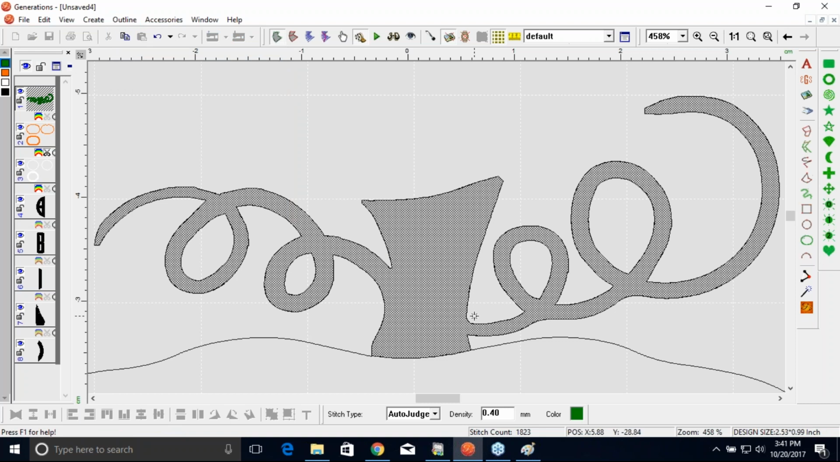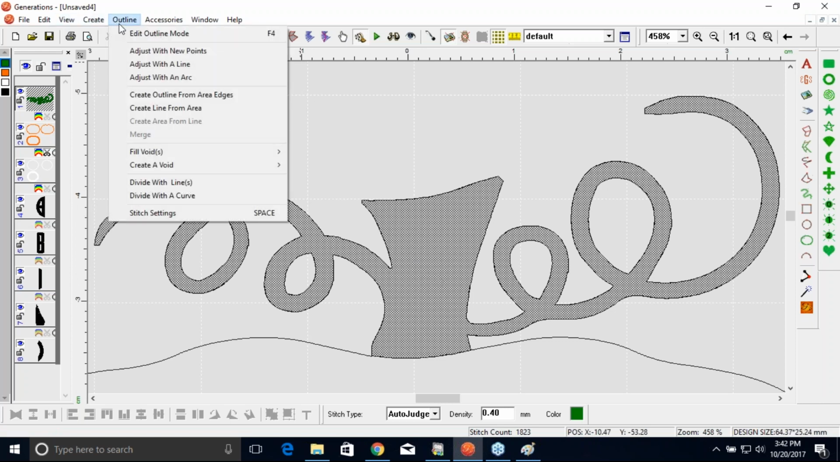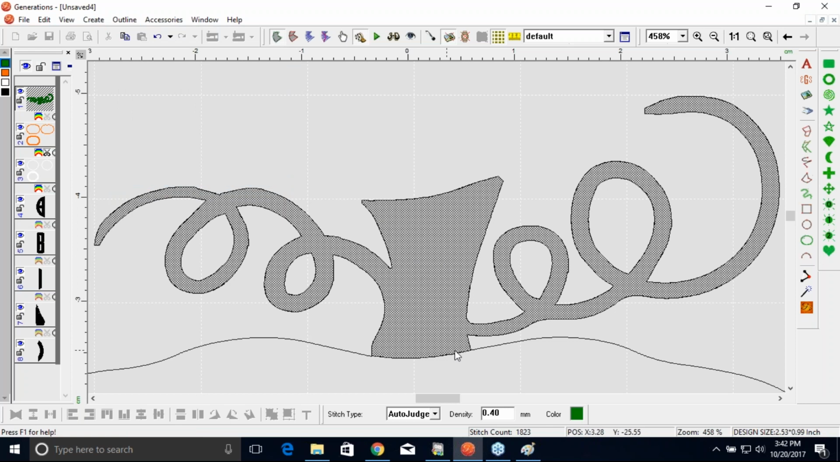Oh, it's not wanting to left click. Hold on a second. Oh, you know what? I chose the wrong tool. That's what not to do, guys. Instead, we want to go to outline and divide with a line, not adjust with a line.